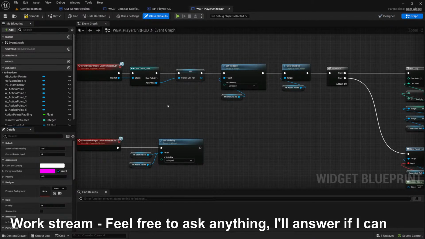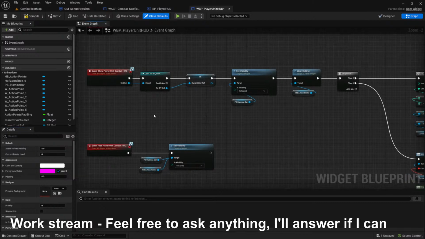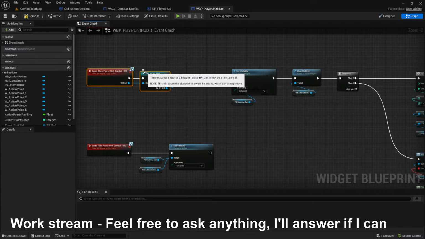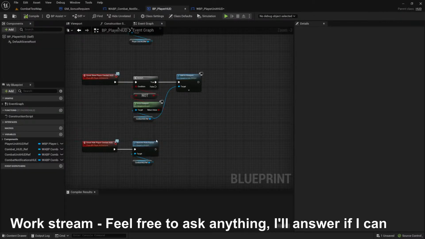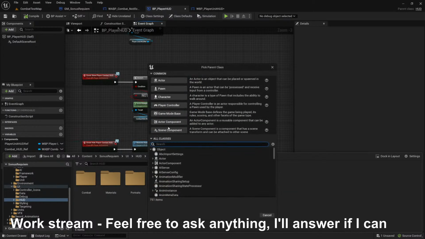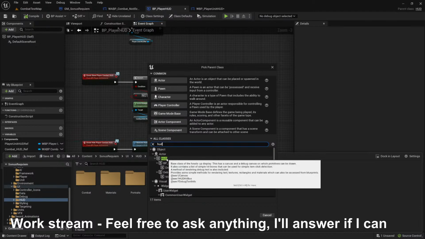Okay, so the way I'm getting that information, we have these events which are interfaces. These interfaces are telling me that I need to show the unit combat HUD. Whenever we're dealing with anything in the HUD, if you're following the framework, you will want to create a HUD class, which is really simple. You just right click, blueprint class, you can search for HUD, and here it is.